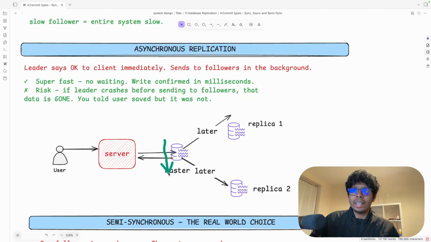So right now it is going to be very fast, because whenever the request is coming, master is returning after saving, master is returning instantly, and replicas are going to be updated later on with the help of write ahead log. So this is super fast, no waiting time, writing confirmed in milliseconds. Of course it is going to be faster than the synchronous one, but the risk is if the leader crashes before sending to the followers.